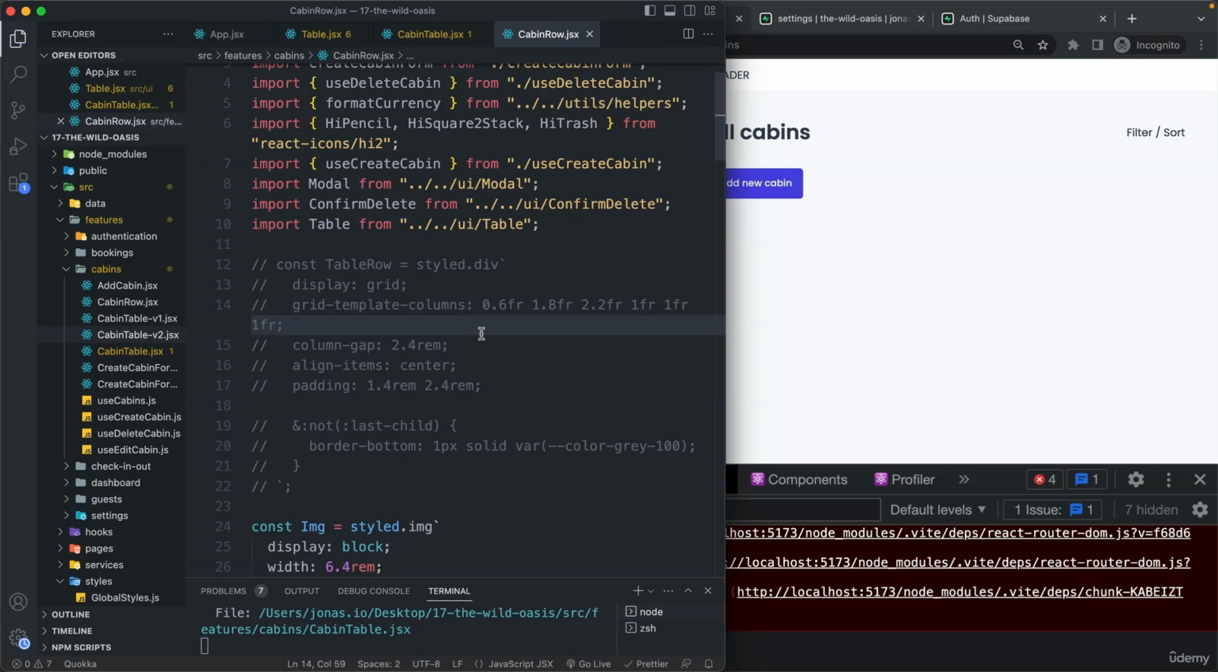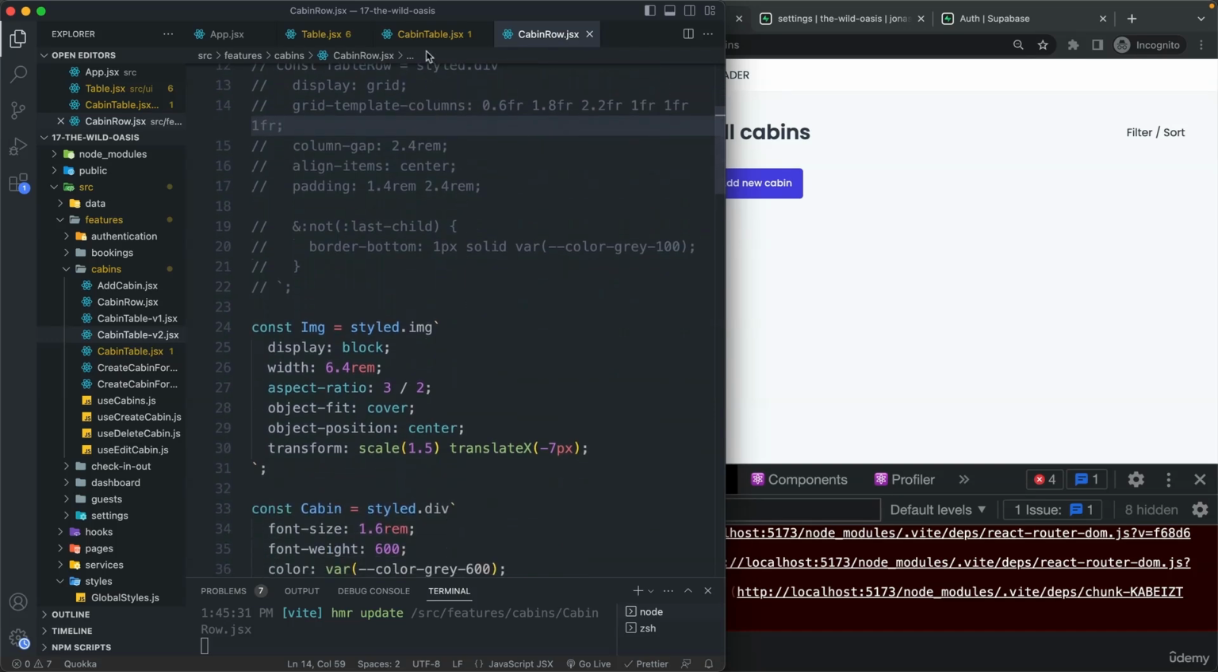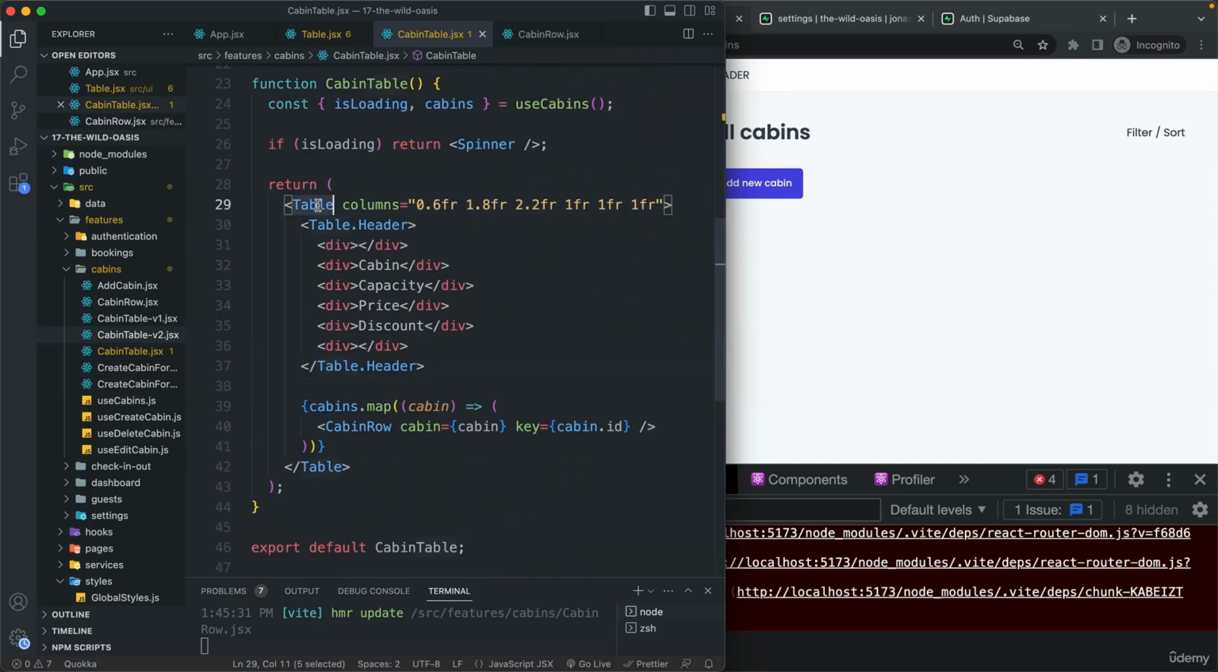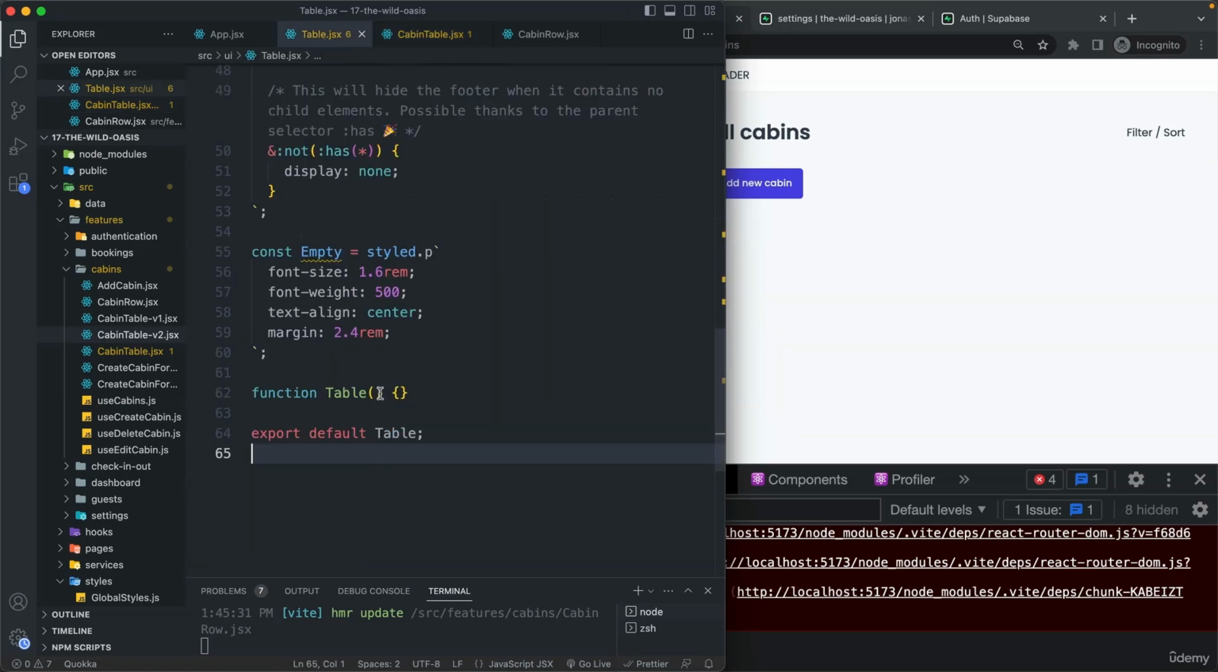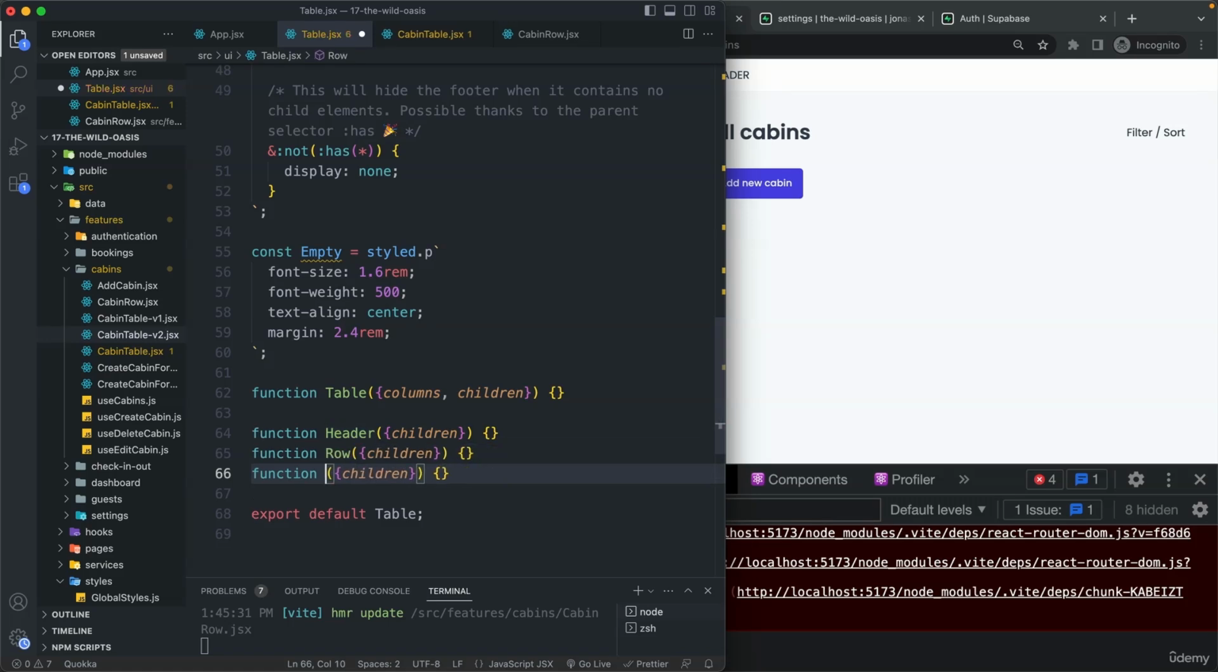And so with this, we remove the duplicate logic of defining the columns. So we have that now in one central place, which is in this table. And so let's go there and actually accept that. So the columns, and of course also the children, because otherwise we can then not display them. So we're going to have a child component called header, as we already saw. So this one also needs to take in the children. Then we will have a row and also a body and even a footer.